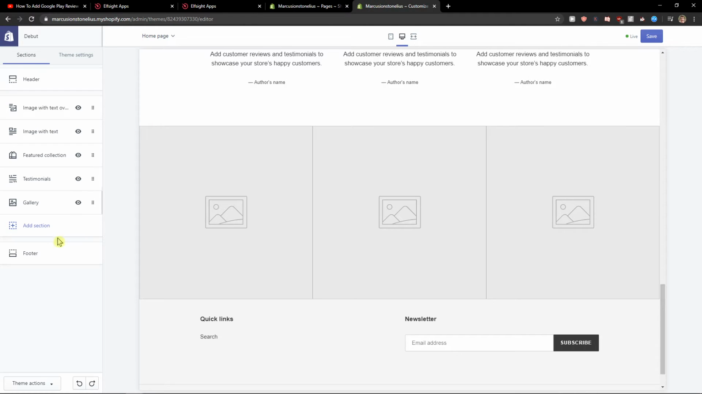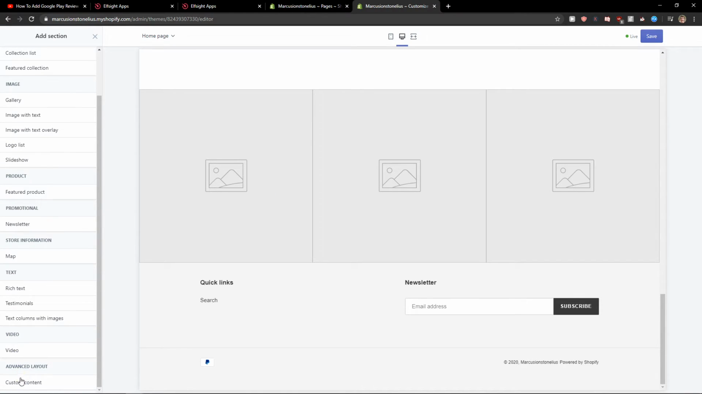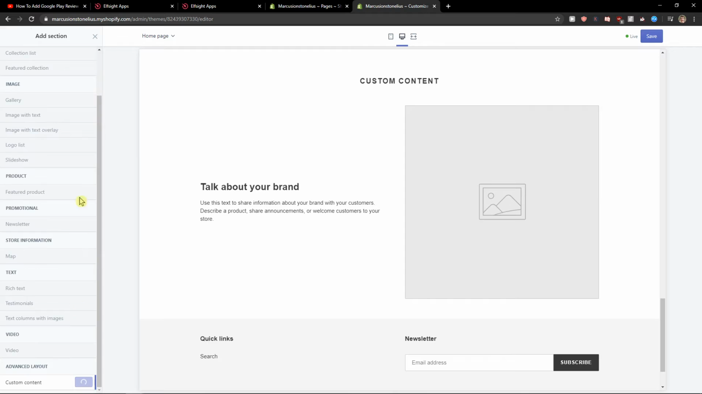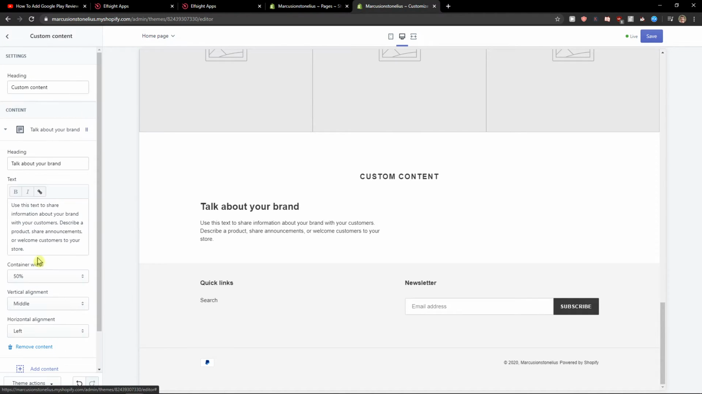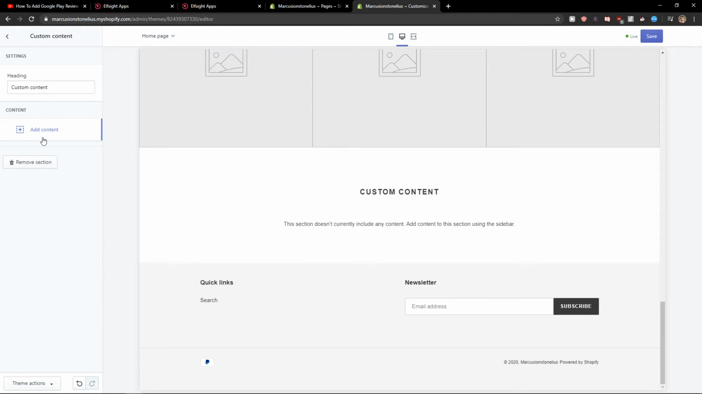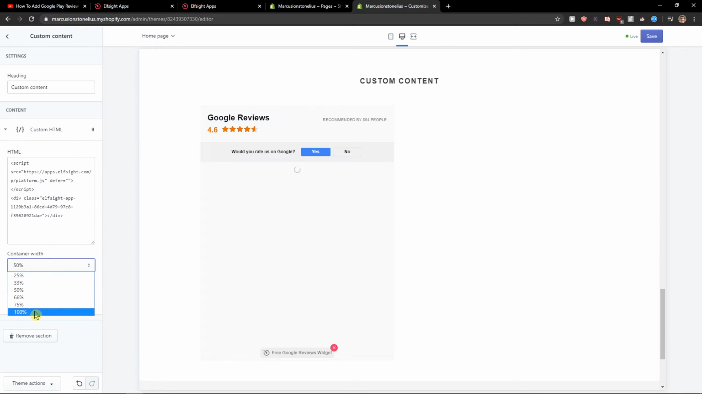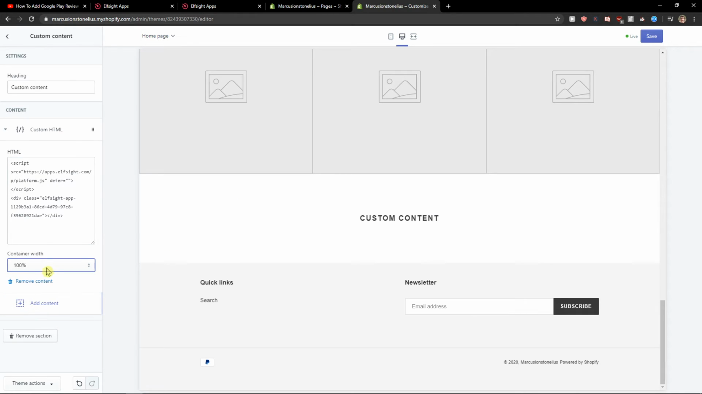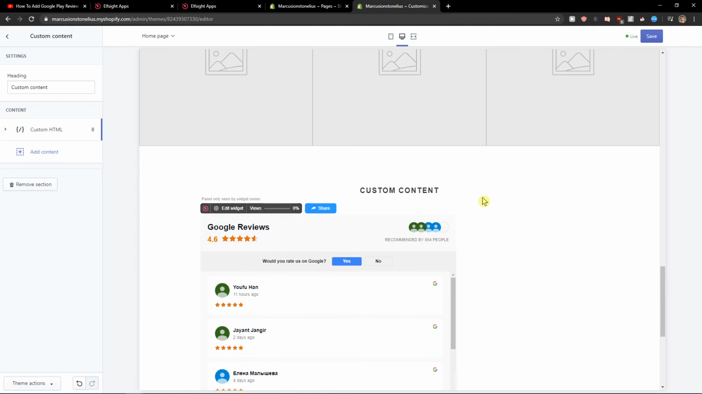Now, what we want to do is, on our site, add a section, custom content. Let's click add. Let's delete this content here, and let's delete this one here. Let's add content, custom HTML, and let's paste it. Now I will change the container width to like 100% if I want, and this is fine. And yeah, this is how we can do it.